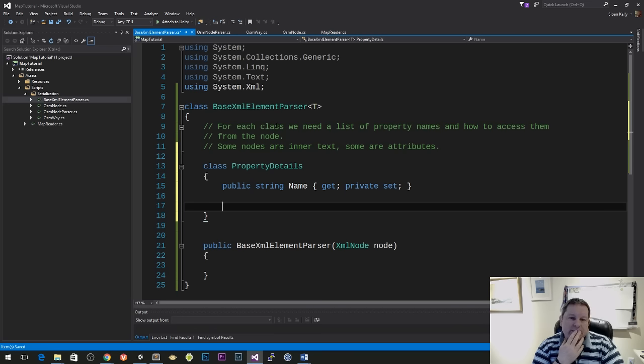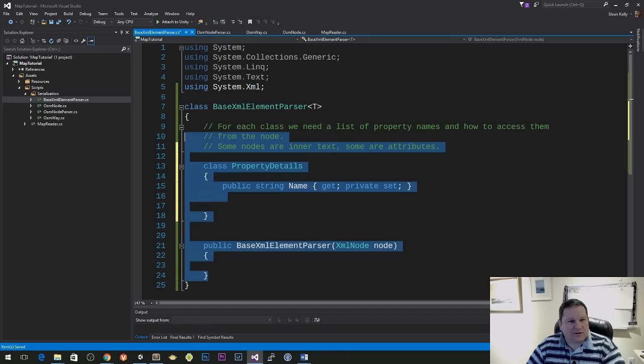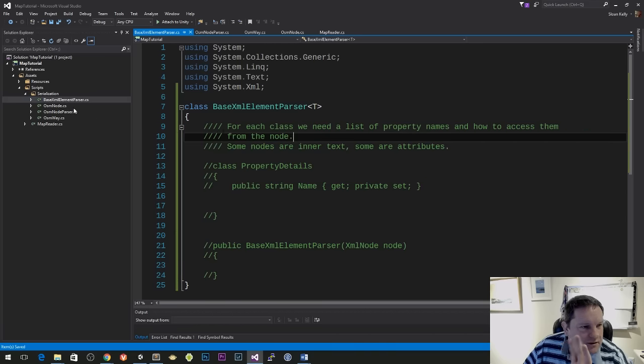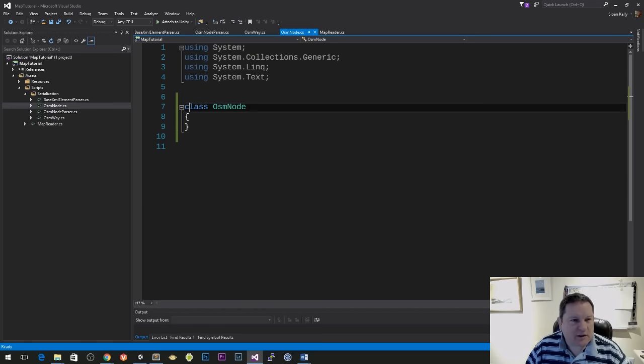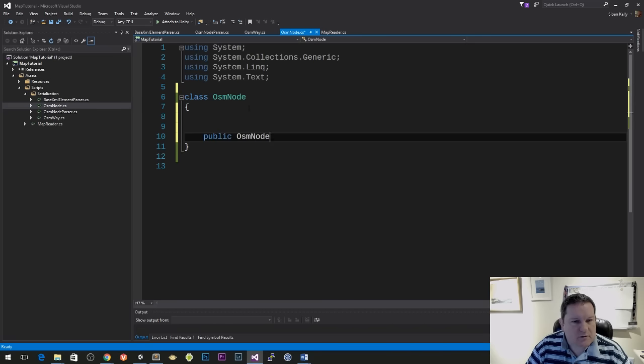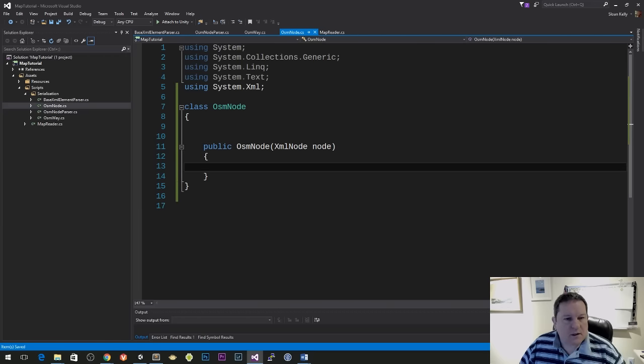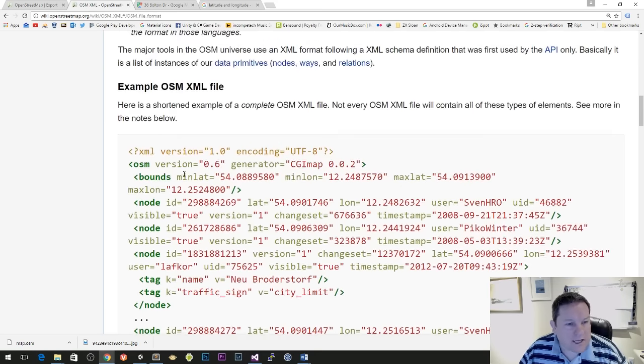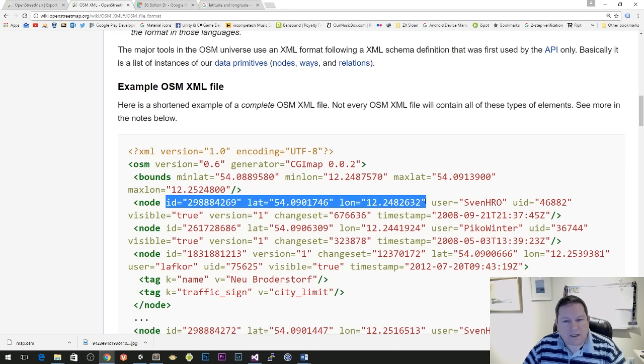Am I overthinking this? Maybe I'm overthinking this. Yeah. Okay, let's claw this back a bit. Sorry. Let's just comment that out just now, and let's just do the OSM node and see what functions we need. I think we need to figure this out here first of all. So public OSM node, XML node, node. All right, okay, so we need our XML node. So our XML node, what does it contain? It contains the latitude and longitude, and it also contains the ID as well.